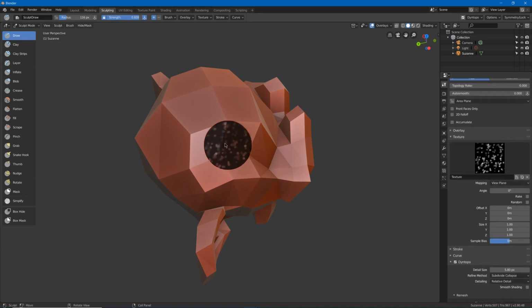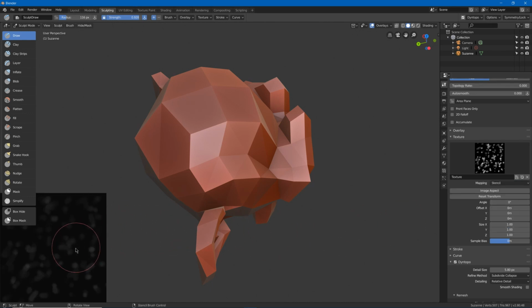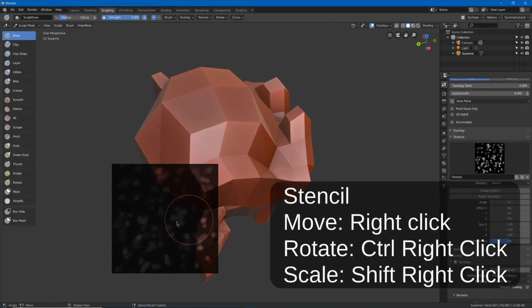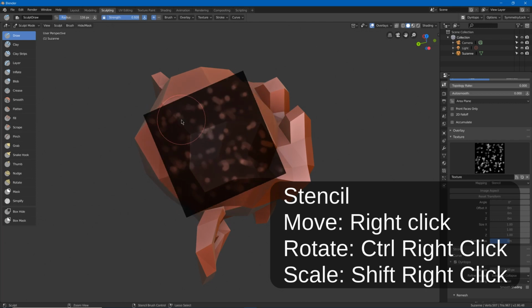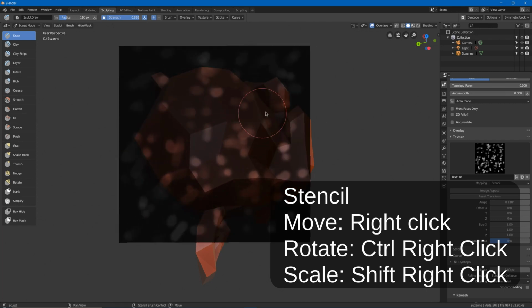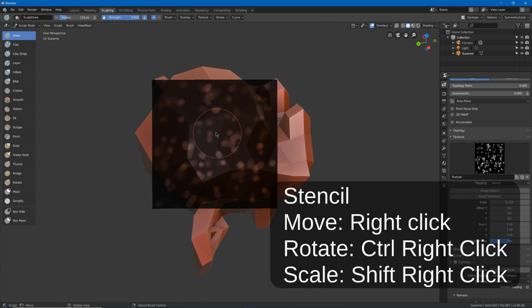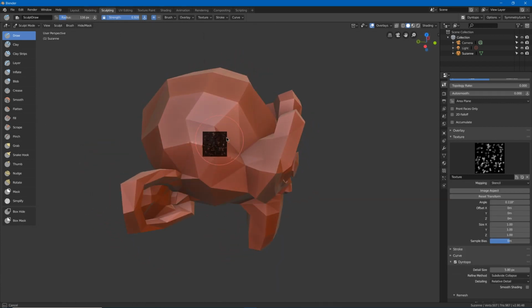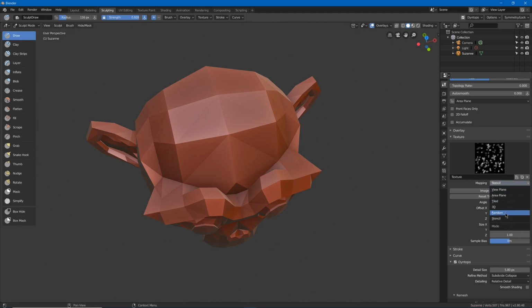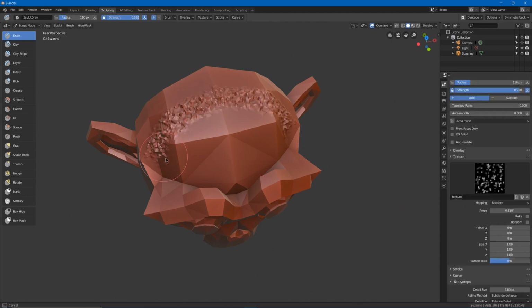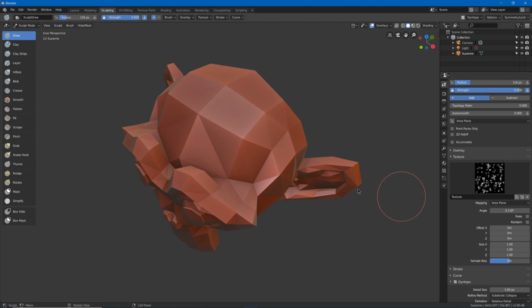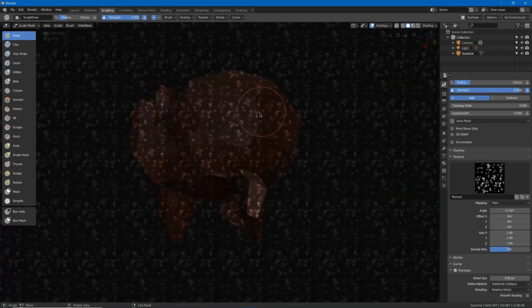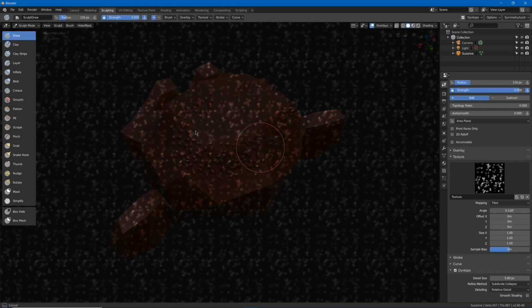So rather than just view plane, which is the default, I could go with, say, stencil, and drag this with right click and hold, rotate it with control and hold, and scale it with shift and hold. So I can go and do it like that, or maybe go real small. I also got random, which will just kind of randomly go around the texture. Area plane, which similarly will go based off the normals. Tiled, which will give this big tile thing, and I can paint there.